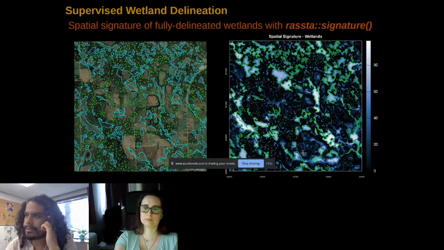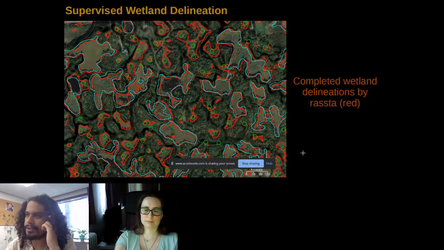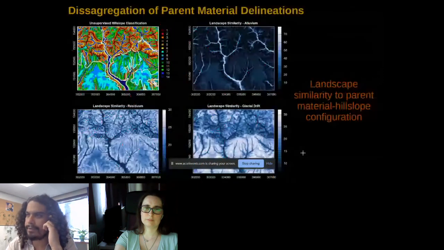And using this spatial signature of wetlands, then we can discretize or binarize the result and do a semi-automatic delineation of those incomplete wetland delineations, which are the red. You can compare the green circles, which were incomplete delineations, and then the red polygons, which were the completed delineations by Rasta.